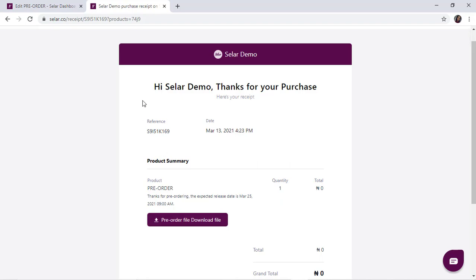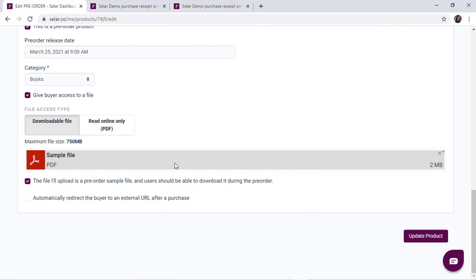So now what if you don't have a gift to give, or what if you don't have a sample file, you just want people to pre-order your product? What do you do instead? So if you do not have any gifts to give for pre-ordering, you don't have any sample file to give to people, but you just want them to pre-order your product, what you want to do is to make sure that there's nothing here.